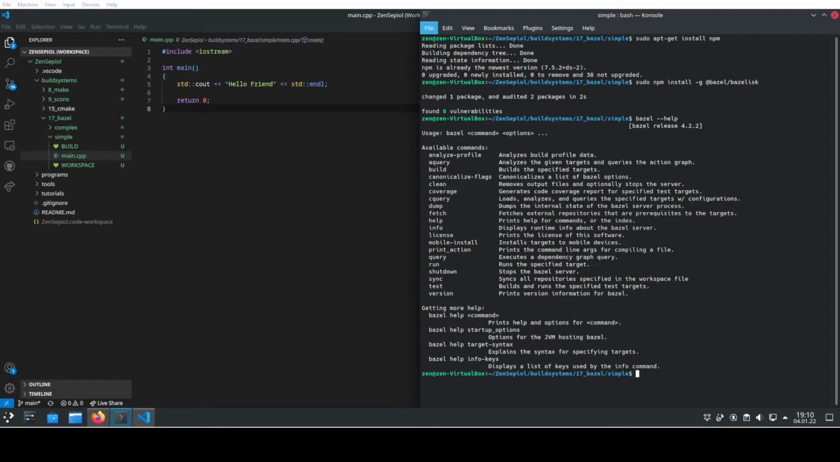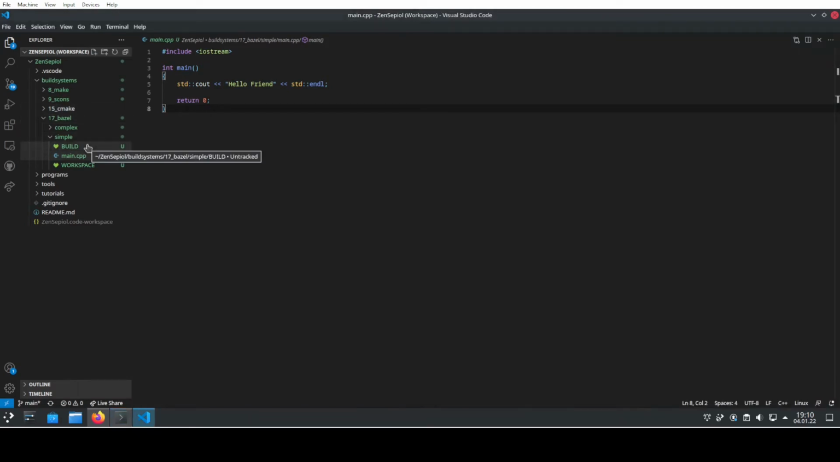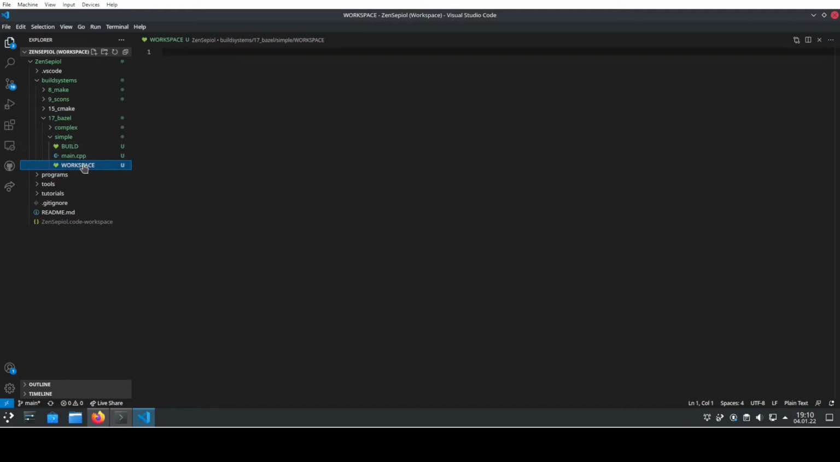So the next thing that we need to do is create the files that Bazel expects for our build. These are mainly two files at the beginning. These are the minimum two files that you need to get a Bazel build running. And this is the WORKSPACE file and the BUILD file, both in all caps. And the WORKSPACE file actually is completely empty.